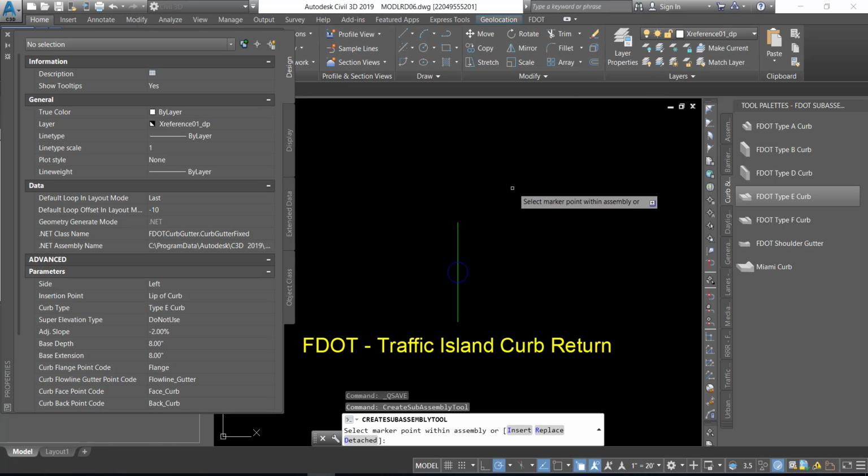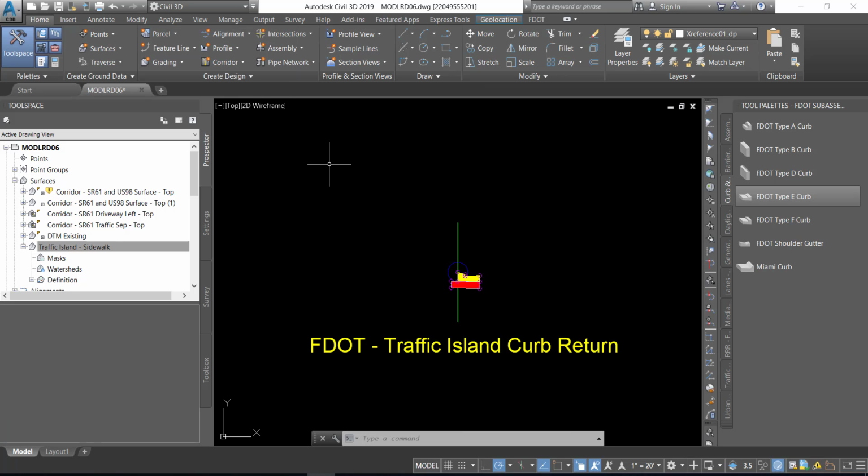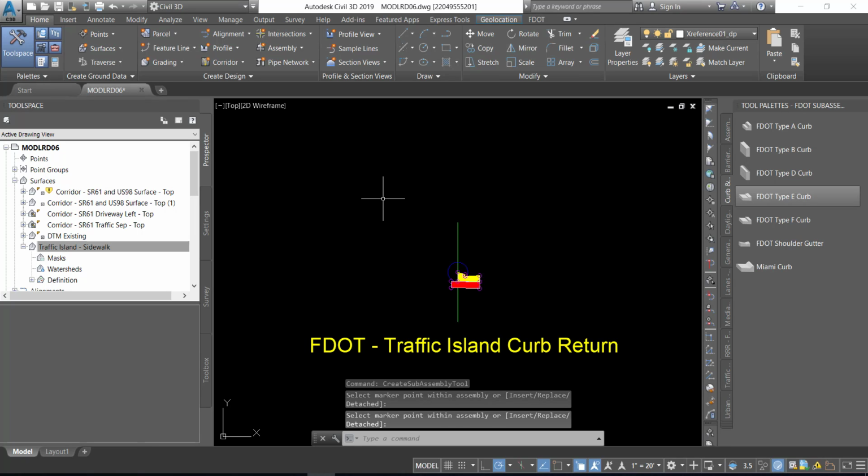When the property box comes up for the Type E Curb, for the side to select, click on the down arrow and choose Right. For the insertion point, click on the down arrow again and choose Back of Curb. Once you have these two settings up, locate the assembly marker and click on the right side of the assembly marker to place your curb subassembly. After you place your curb subassembly, you can right click and choose Enter to end the command, and then that closes out the property dialog box. Save your file before continuing.